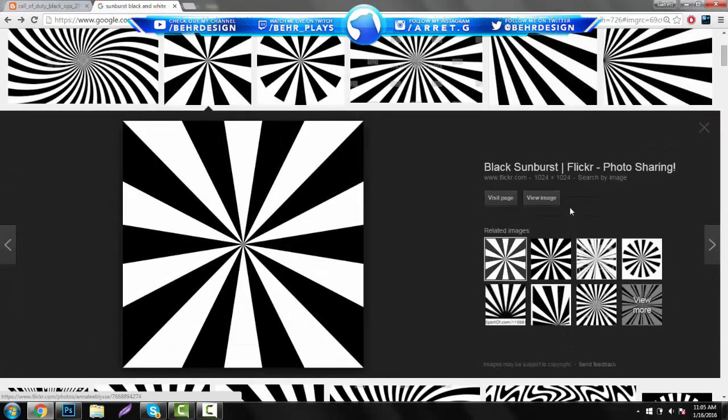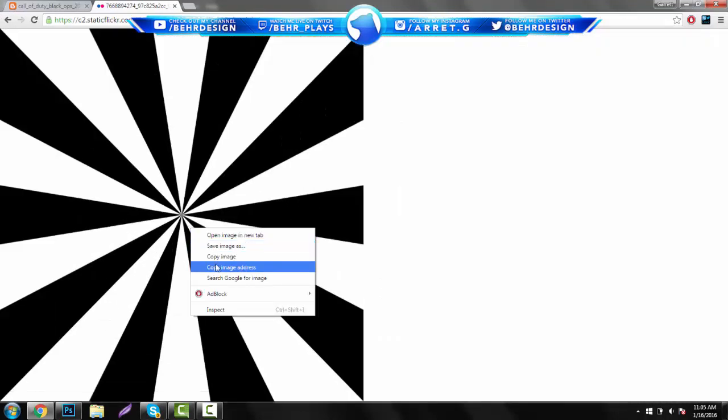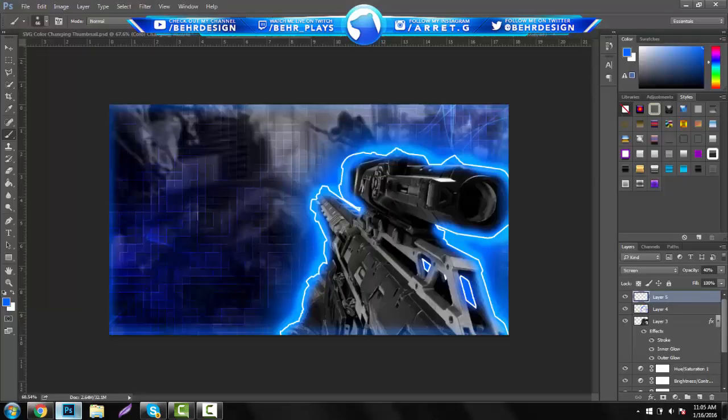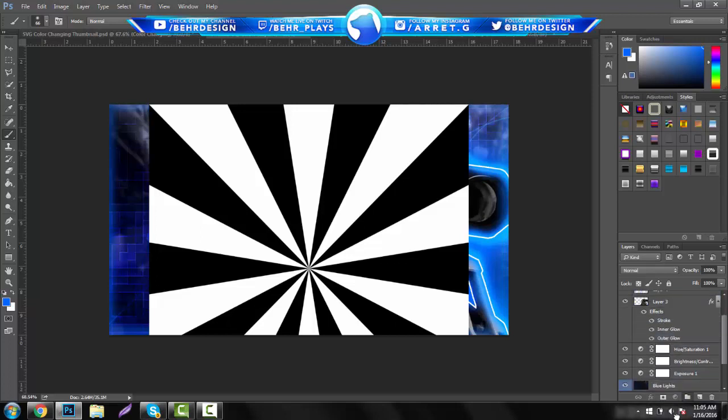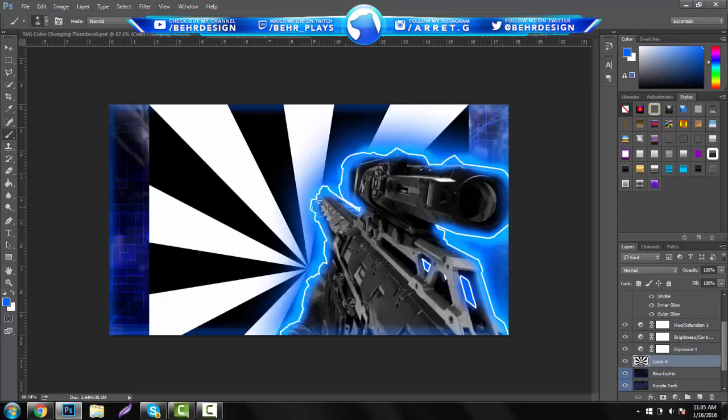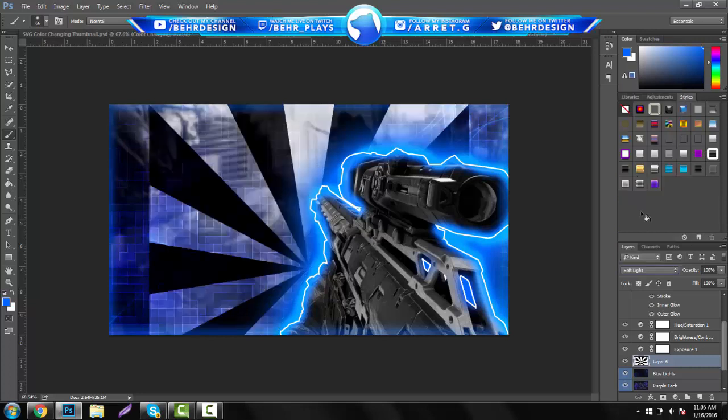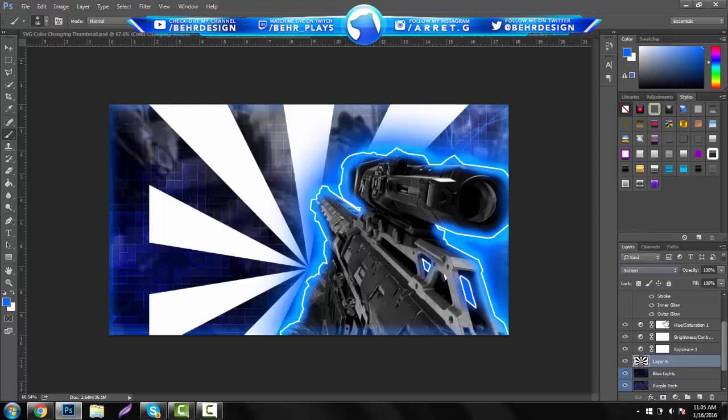I use this one. View image, right click, copy. Go to Google or go to your Photoshop, just paste it in, and put it below the sniper. You guys can put it below all of those color corrections that we put, and just put the mode to like overlay. See what it looks like. Overlay looks pretty decent. See what screen looks like, and we're gonna stick with overlay.